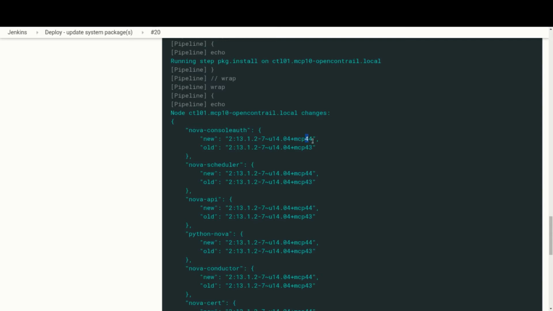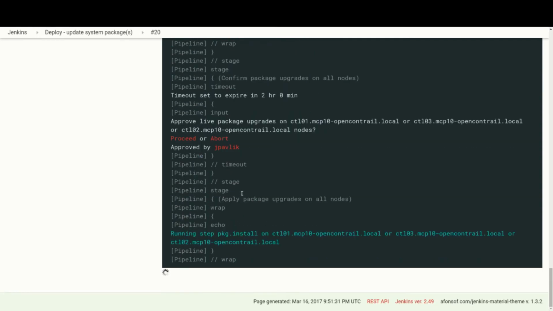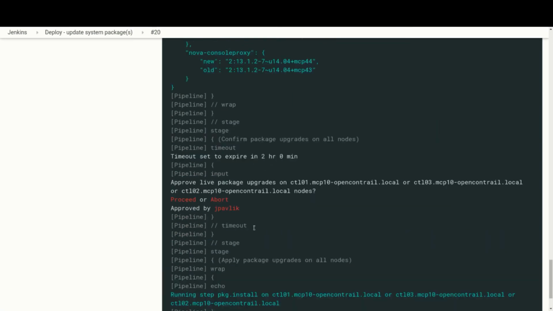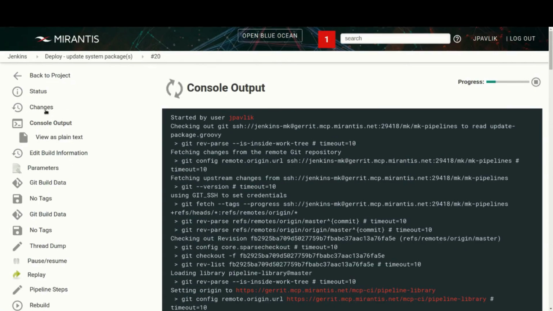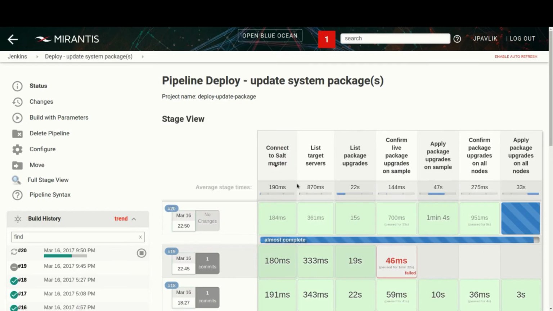The operator can review and proceed to installing all the remaining controllers, or abort at this time if an issue was recognized. We can also watch the pipeline from graphical UI to visually track the progress and see that it is currently applying the package updates on all of our remaining nodes.